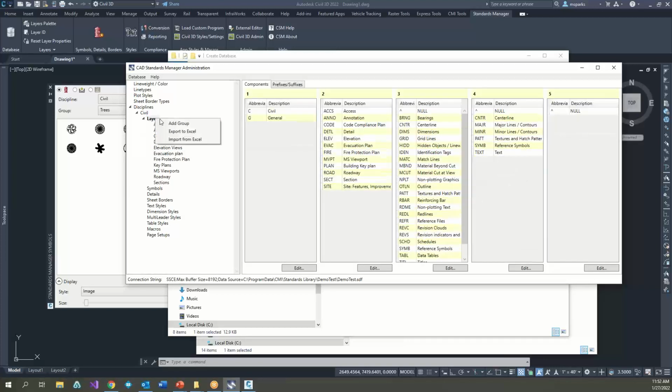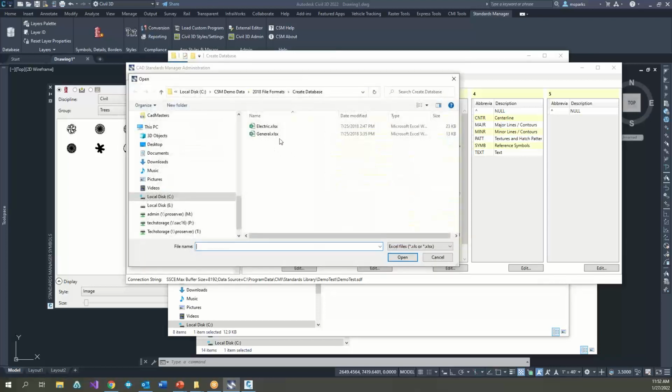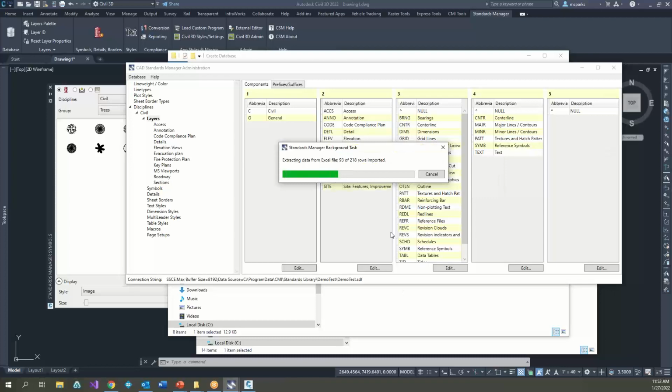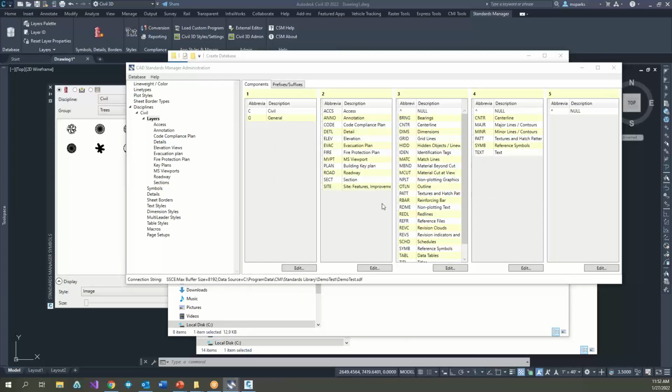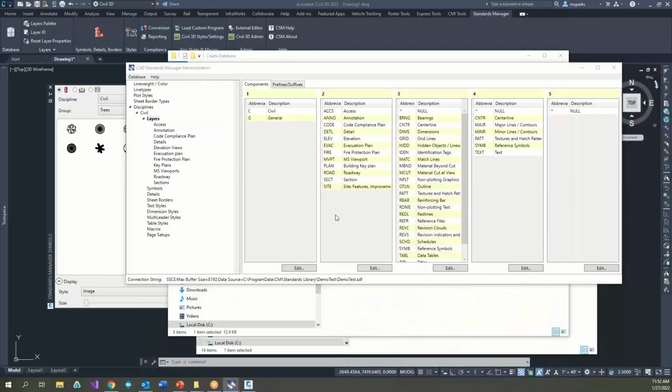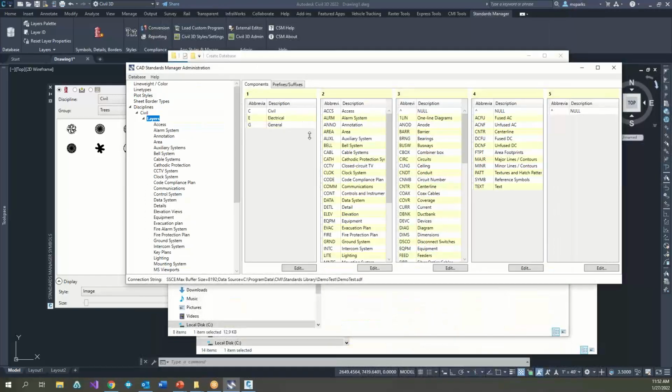So if I wanted to import more layers, you can just import from Excel. I'm going to grab the electric. I should probably create another discipline for that. Layers, okay. It's going in the background. This one has 218 layers. Same thing, I'm not going to change anything. Okay. So now it's adding all that for me as well. So now I have tons of stuff. So you can see here, creating that is fairly simple.